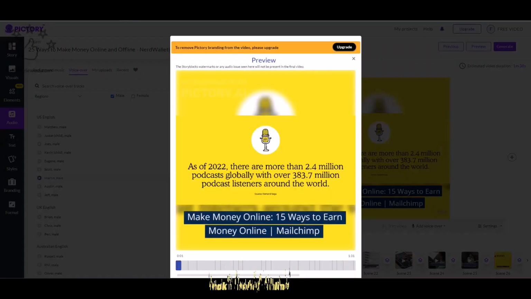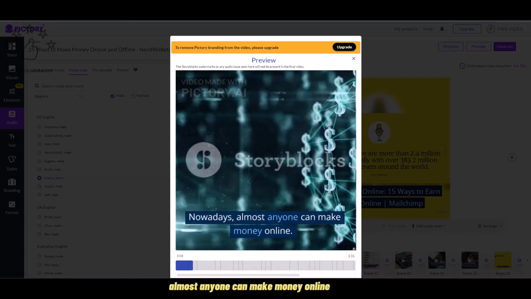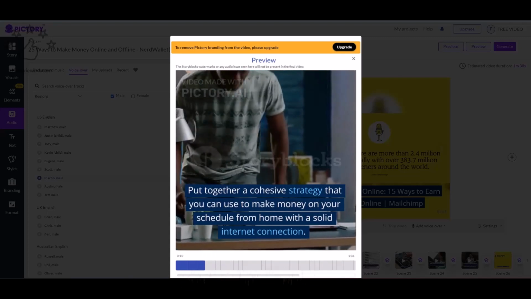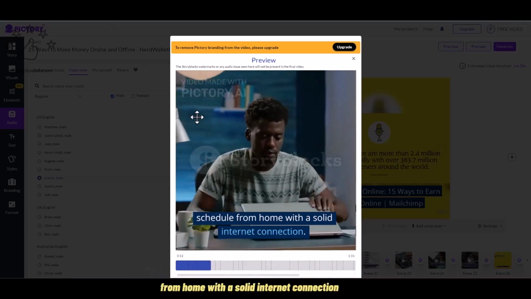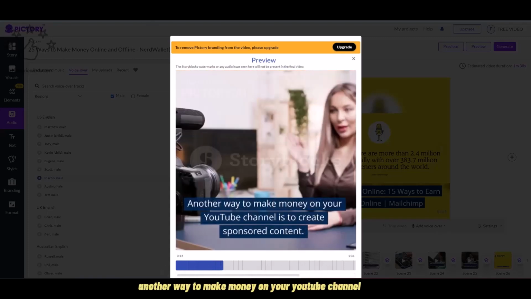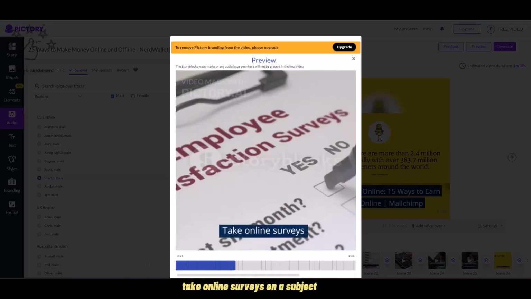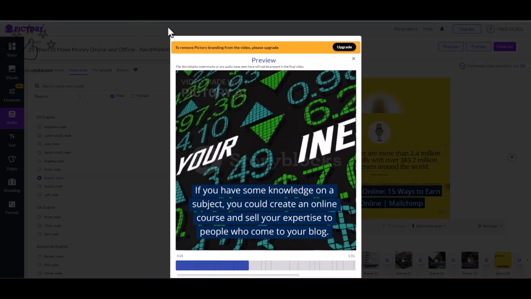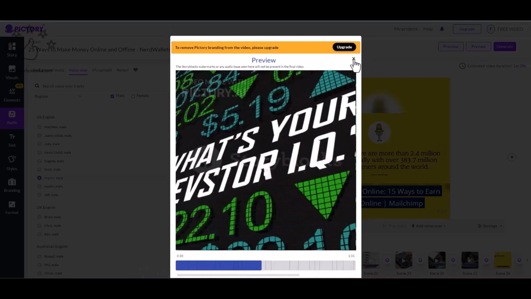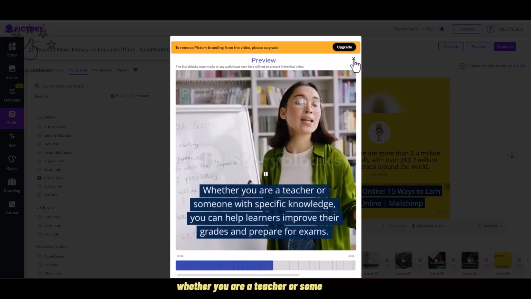Make money online. 15 ways to earn money online. Mailchimp. Nowadays, almost anyone can make money online. Put together a cohesive strategy that you can use to make money on your schedule from home with a solid internet connection. How to make money online. Another way to make money on your YouTube channel is to create sponsored content. Take online surveys. On a subject, you could create an online course and sell your expertise to people who come to your blog. Develop an app. Become a virtual tutor. Whether you are a teacher or someone.